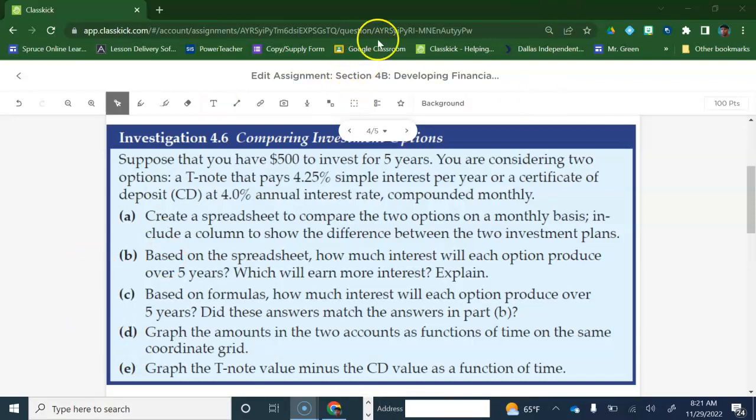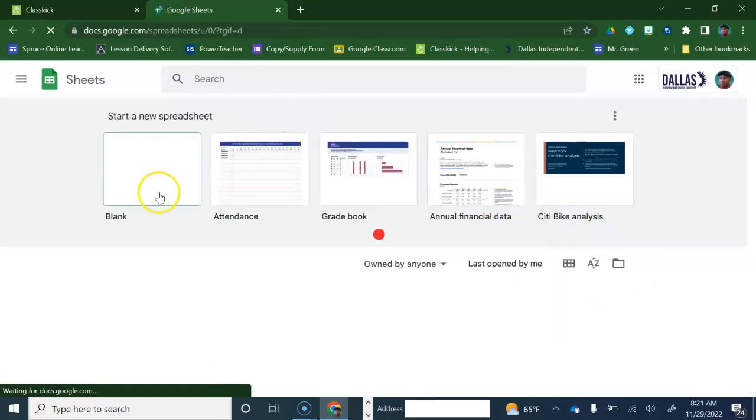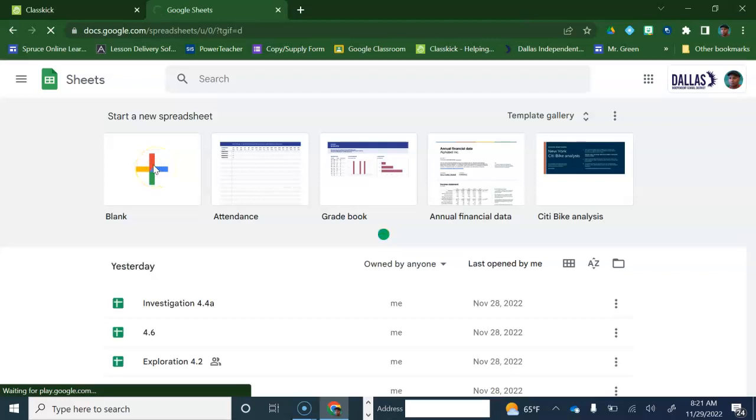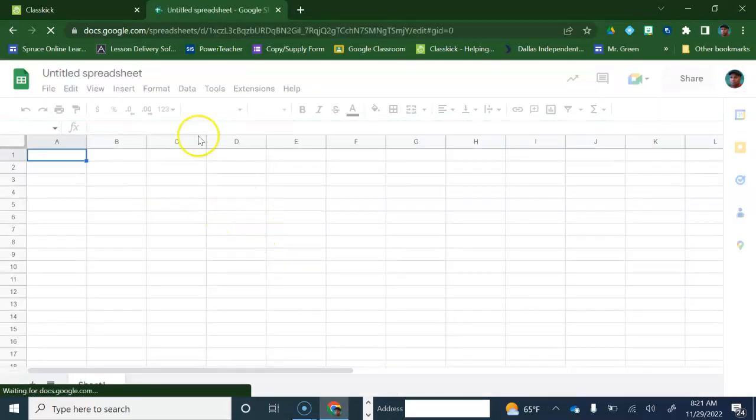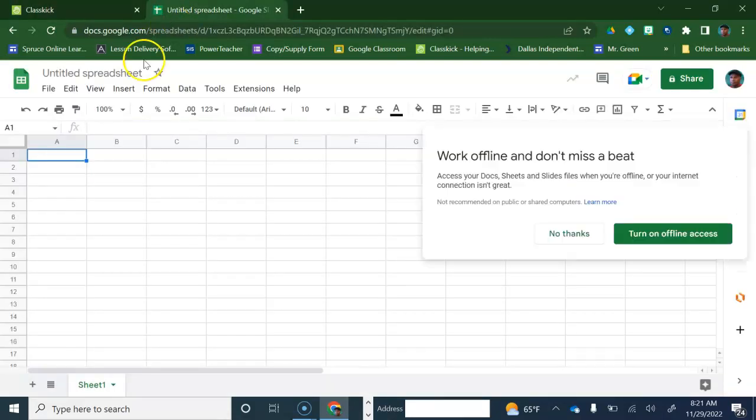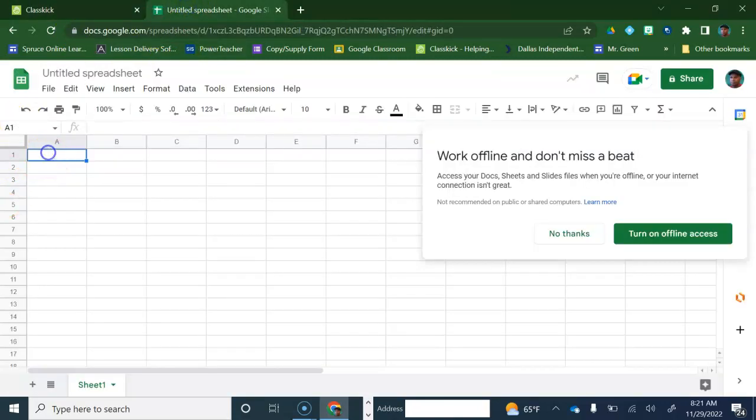Okay, so let's get a spreadsheet together. Let's go to Sheets and get a blank sheet going. All right, there we go. Again, we got two things. We have a T note and we have a CD. It said compare them on a monthly basis. So we need months here.